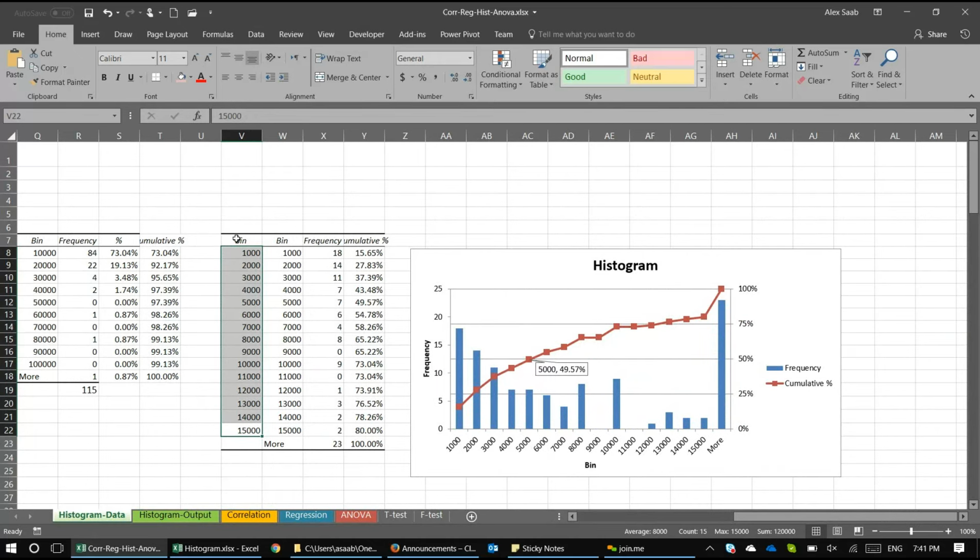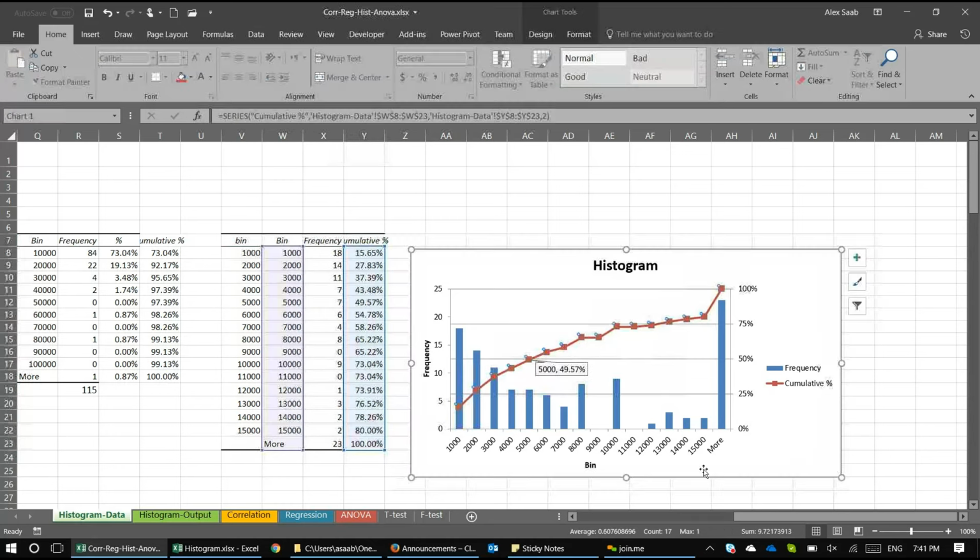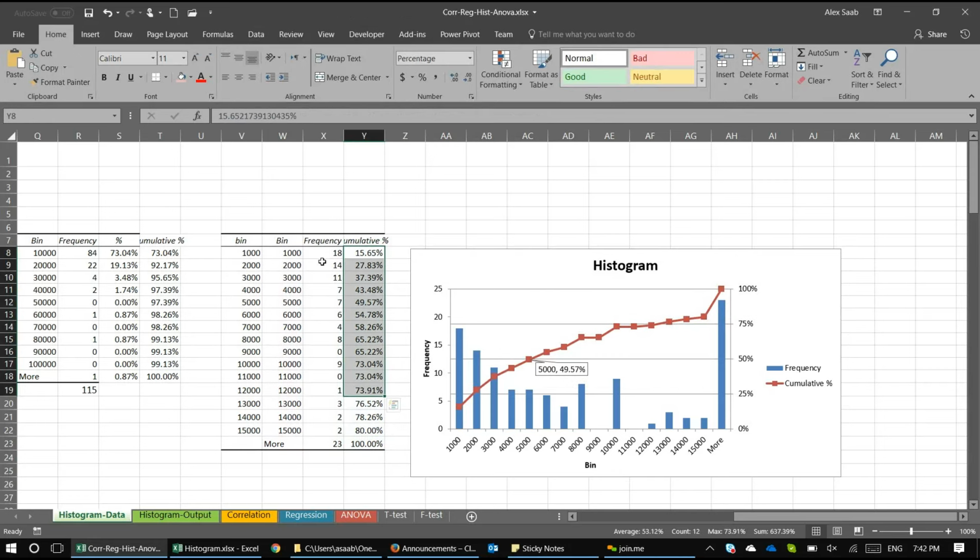So with the histogram, we did the frequency, and also the cumulative percentage, which is represented in the graph by this line. The frequency is represented by the bar chart, the columns, and the cumulative frequency by the red line. And the cumulative frequency always has to finish at 100%, because at the end the total of all the frequencies should add up to, like you see down below, 115, which is the total of all the cells selected.